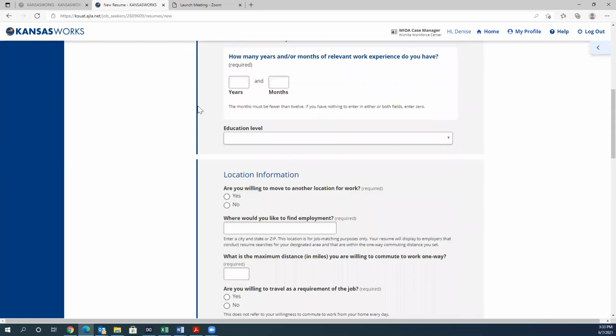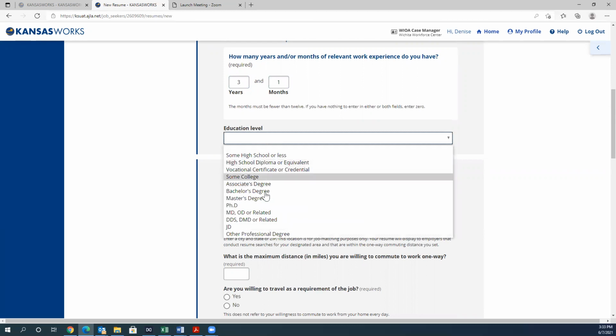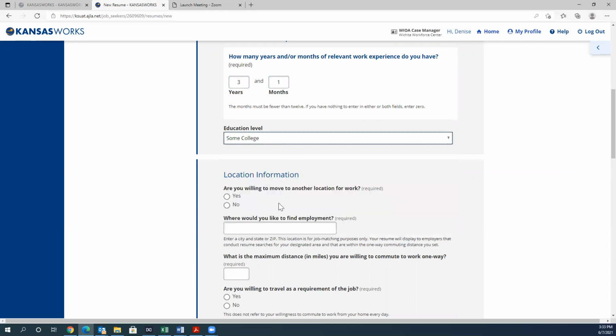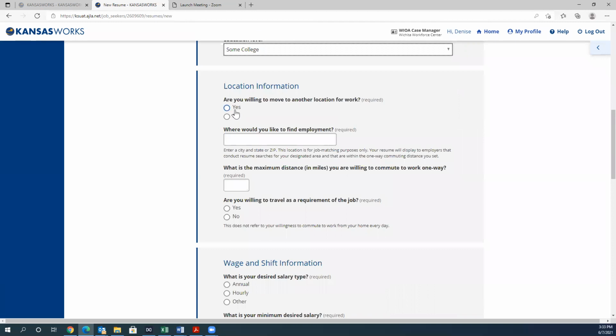You'll put in the number of years of experience you have as well. Again, it's another required field. You'll put in your education level. And then you'll answer a few questions, like if you're willing to move to another location for work. This might be helpful if somebody from another area is looking.